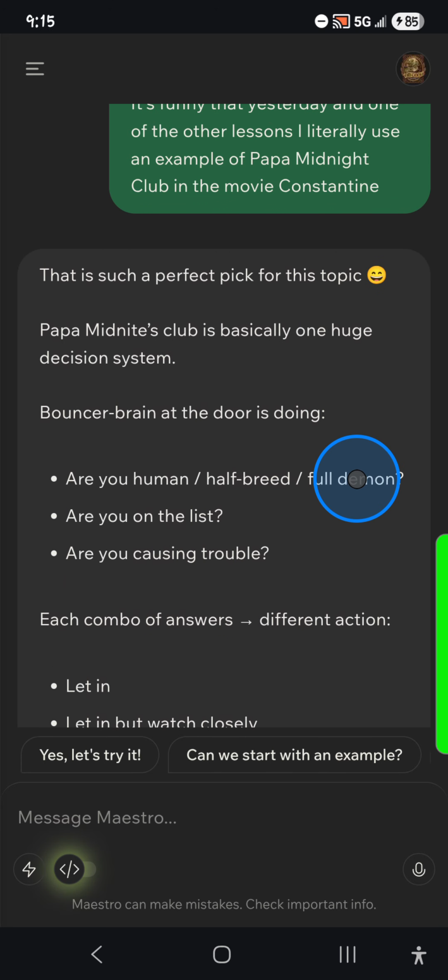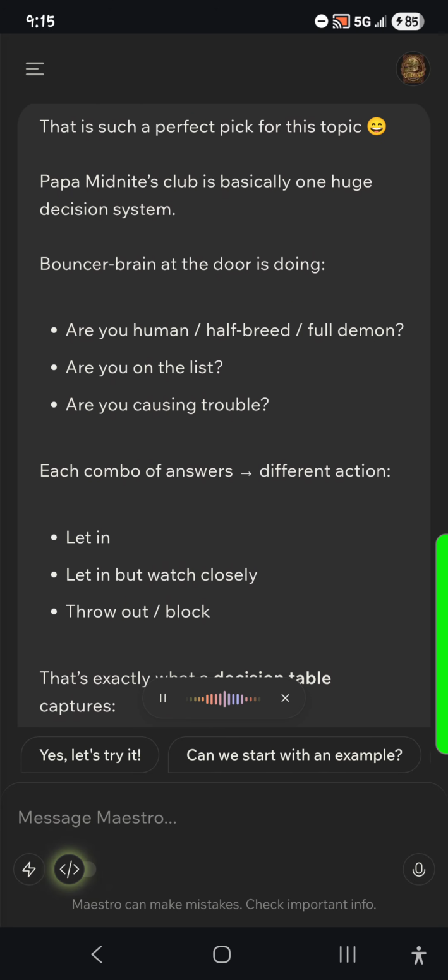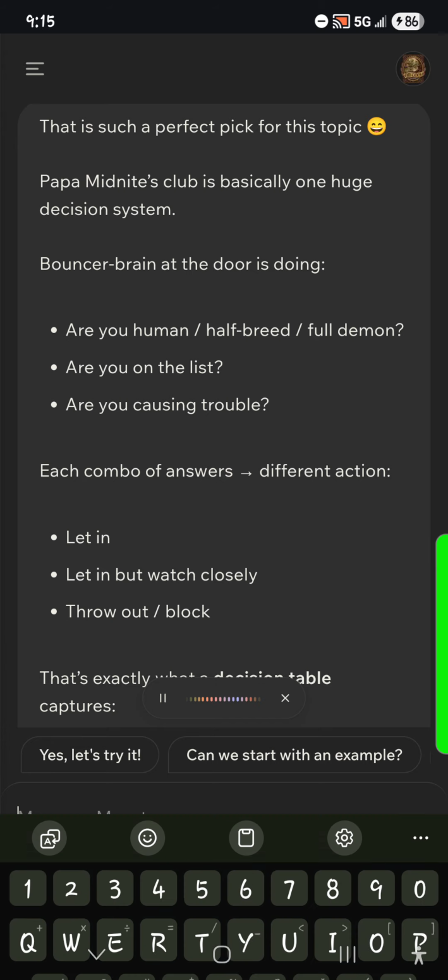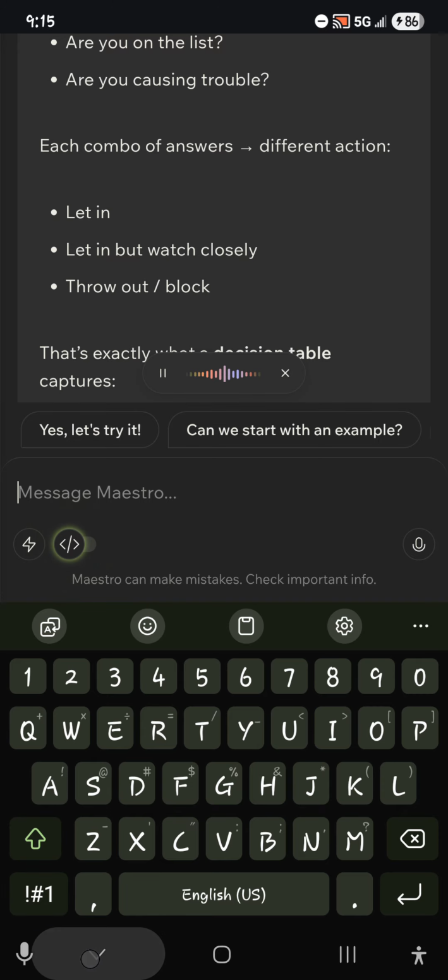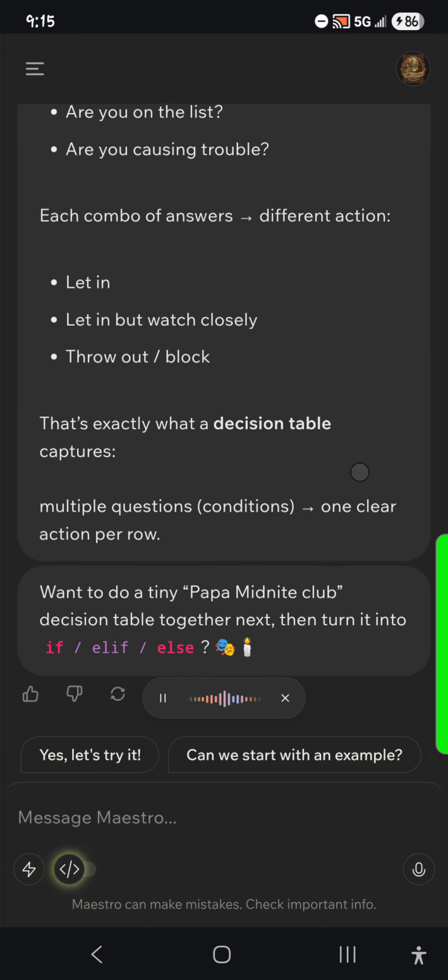That is such a perfect pick for this topic. Papa Midnight's club is basically one huge decision system. Bouncer brain at the door is doing, are you human, half-breed, full demon? Are you on the list? Are you causing trouble? Each combo of answers, different action. Let in but watch closely. Throw out, block. That's exactly what a decision table captures. Multiple questions, conditions, one clear action per row. Want to do a tiny Papa Midnight Club decision table together next? Then turn it into if, else?